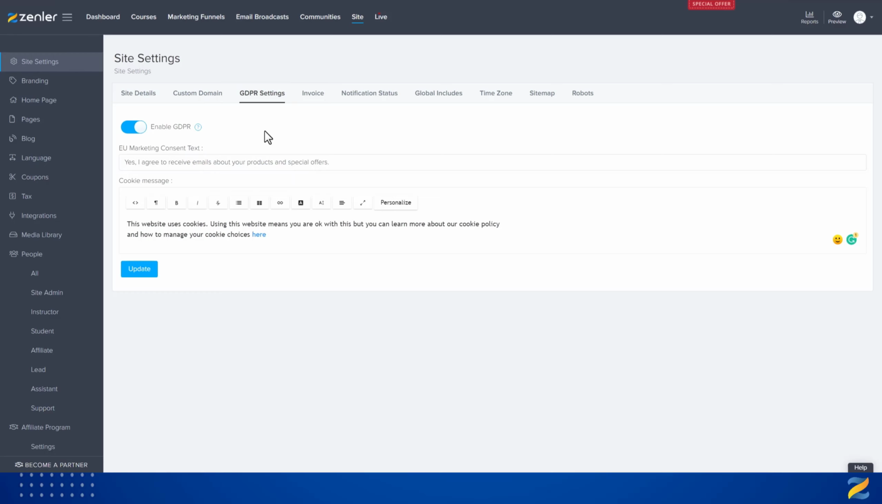So if you need GDPR enabled, or you want to change the text or even the document, you can change it all from here and enable it inside here, and then all you do is hit update.